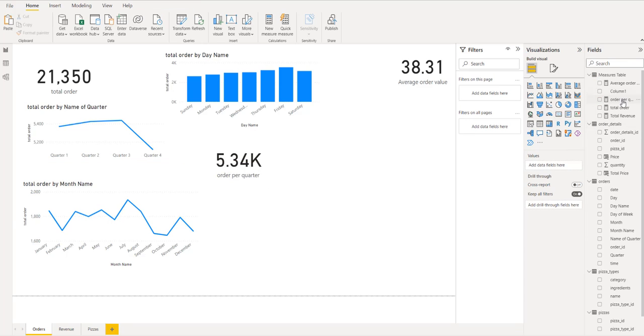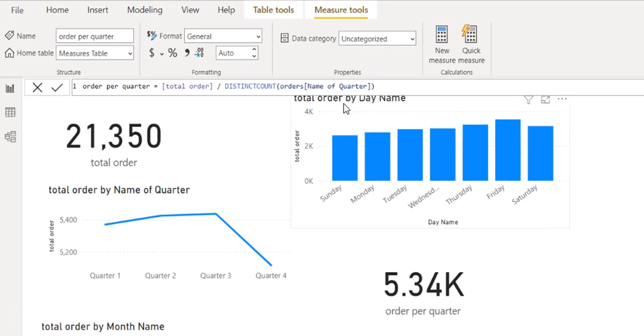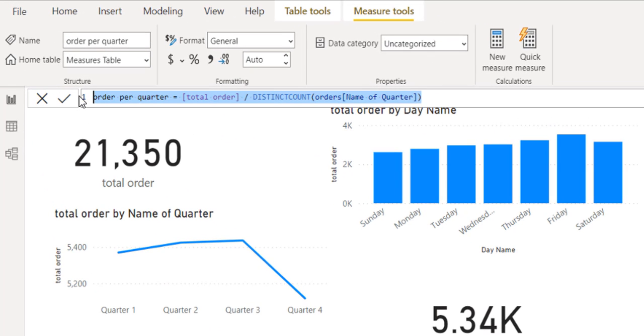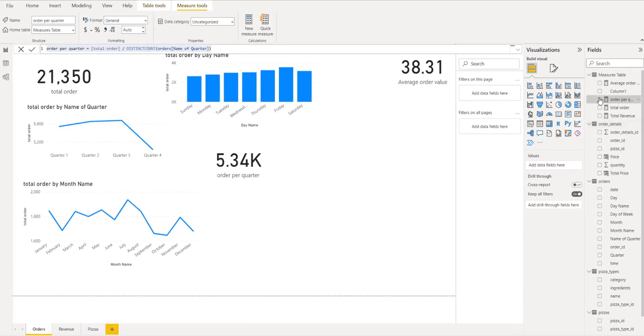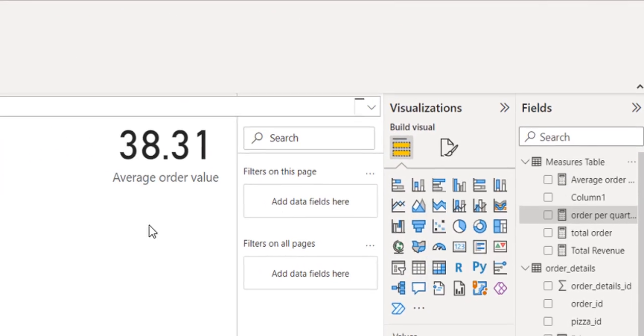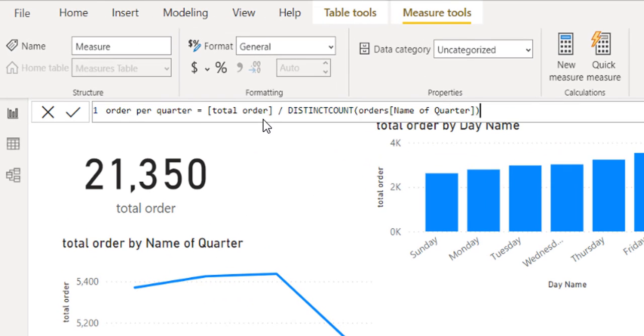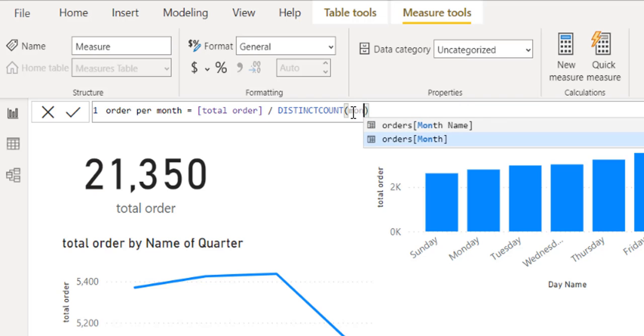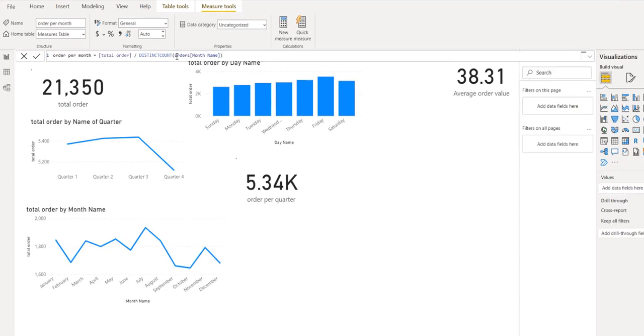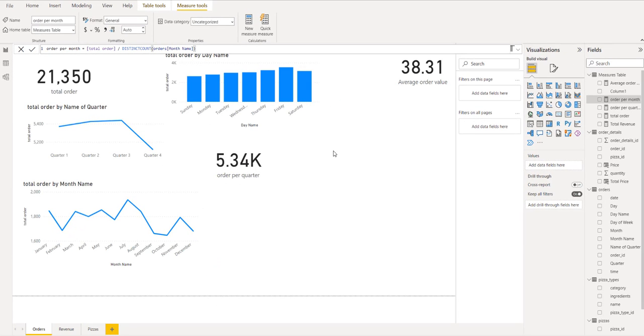Now we're going to do exactly the same thing for month. I'm just going to copy this, create a new measure, and paste this. Then instead of order per quarter, I'm going to name it order per month, and here it is going to be month, not month name, though either is fine. It's still going to get 12 distinct. If I bring that in, orders per month is now 1.78k.